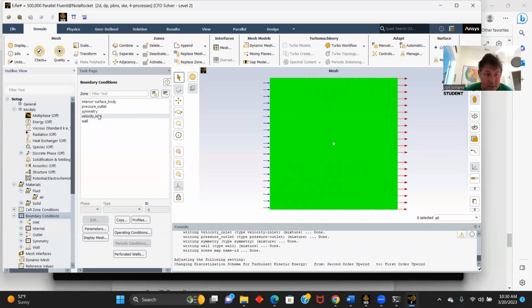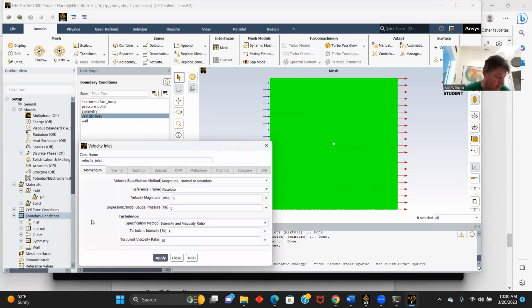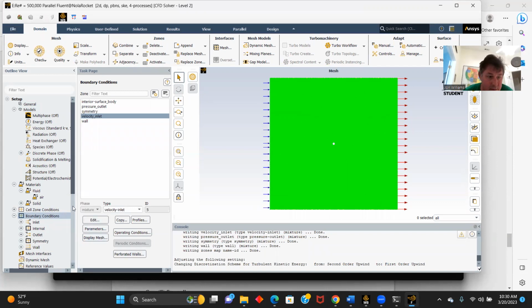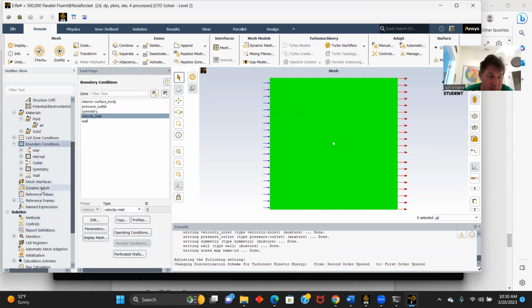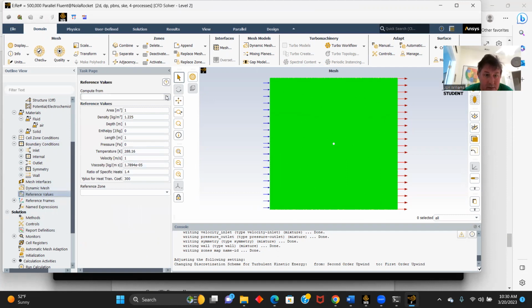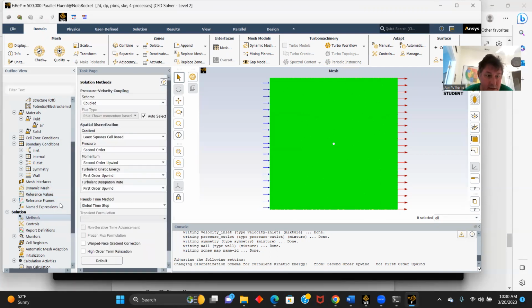Okay, boundary conditions. Once again, velocity inlet. Let's edit this. I'm sorry, our velocity is at 40 meters per second. And we'll apply here, close. And again, come down here to reference values from velocity inlet. Everything here looks good, 40 meters per second, 8 times 10 to the negative fifth. There we go, methods. Okay, we want to go second order upwind. I think the rest of these can be good.